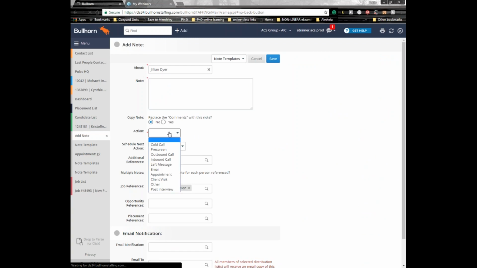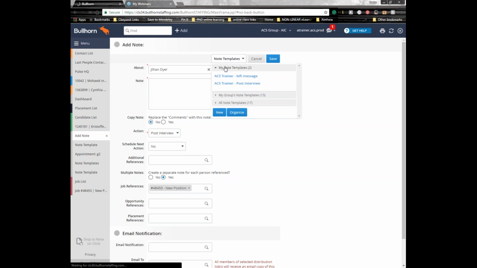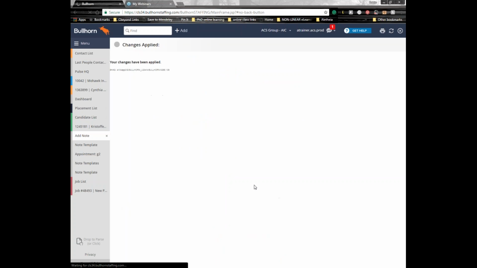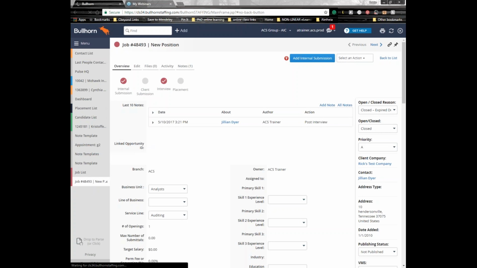How could you guess that, right? And then the action is post-interview. And here you can put in your information about how the interview went. You can use a note template, right? Post-interview if you want. And then you can save that. And it'll save it on your job record and your contact record. Or, of course, you can use the slide out quick note, right? And you can reference the contact and the job right there, depending on which one you choose in the quick note.